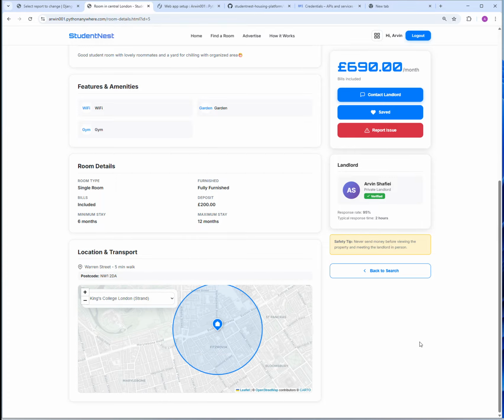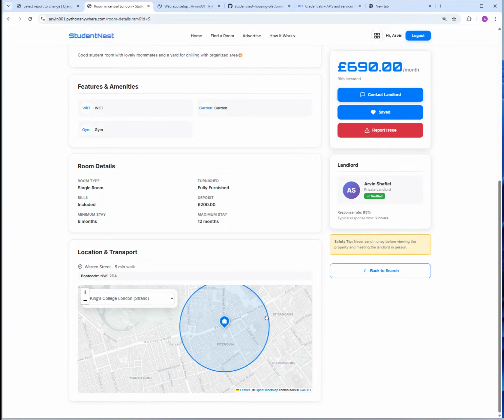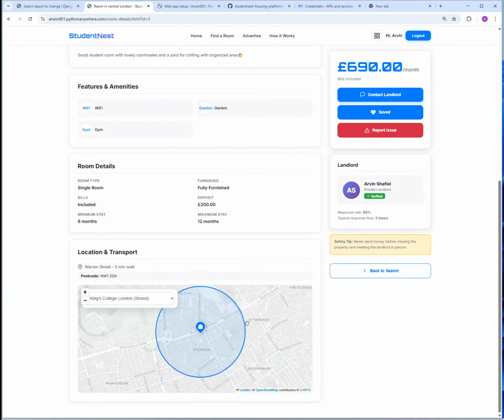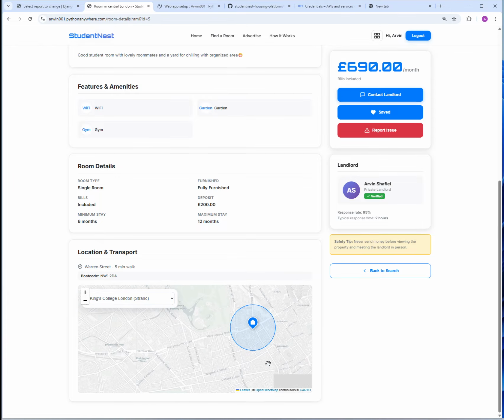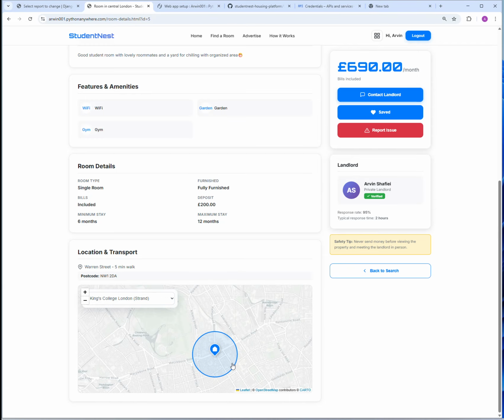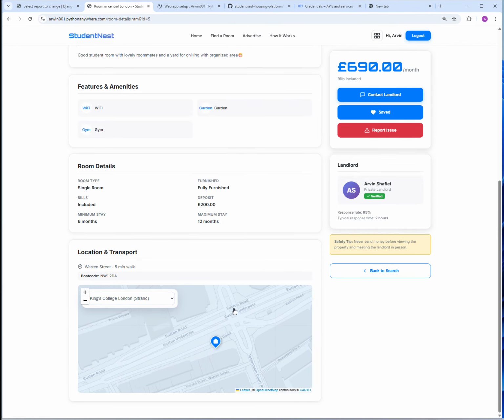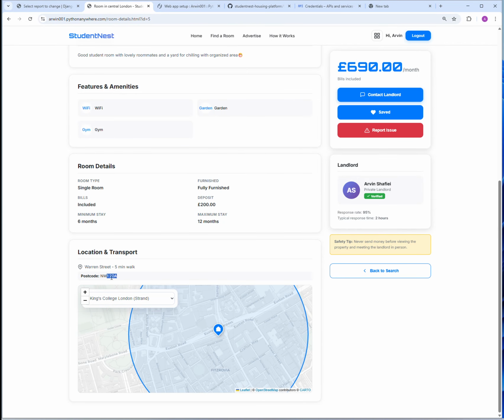So this map helps the user understand where the property is located. It is important because accommodation decisions are influenced by both price and convenience. For students, location matters a lot in relation to campus access and travel time. This feature uses Leaflet as a map together with location data to display the property visually on the map with the postcode.